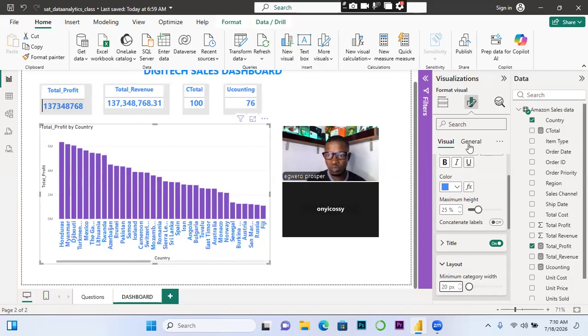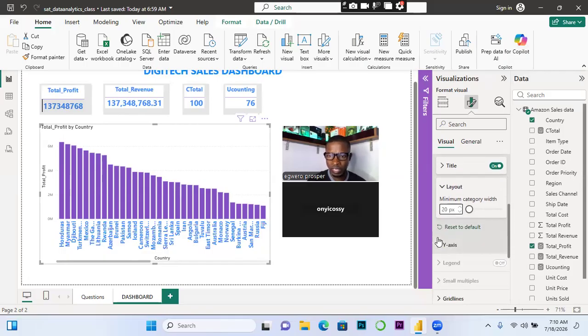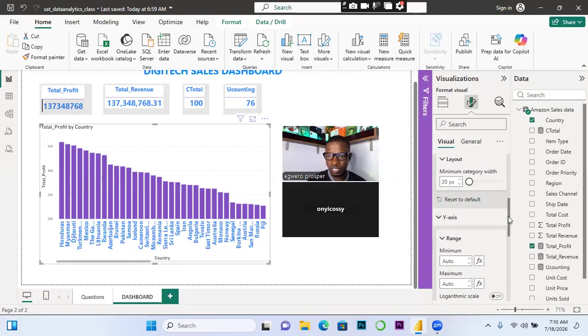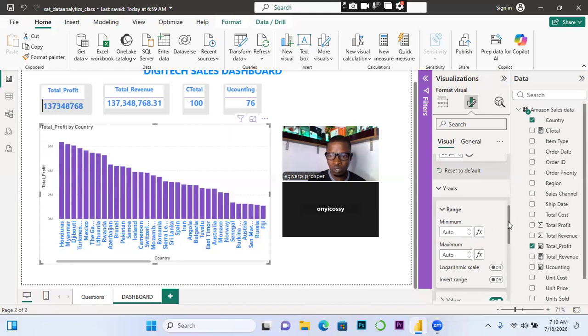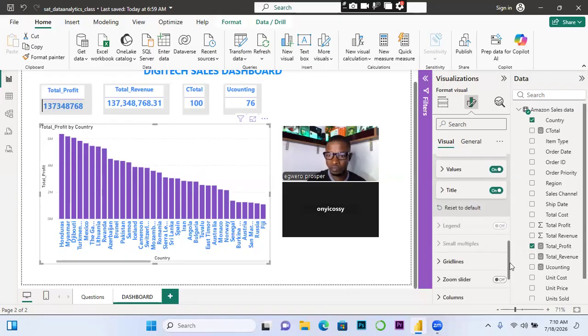Then let's go down, go to the x-axis. So from the x-axis, see that I also have the minimum. I'll leave it at auto, then the maximum. So if you adjust it, see what the height is now. You can increase it, you can reduce it, whichever one you want. So it's not actually compulsory to use all the formatting features, but you have to know the ones that you want.